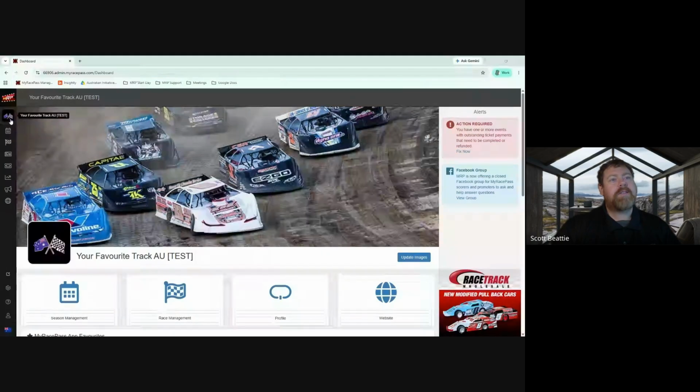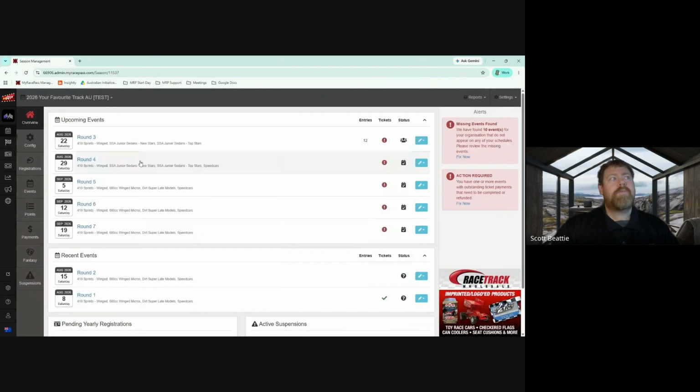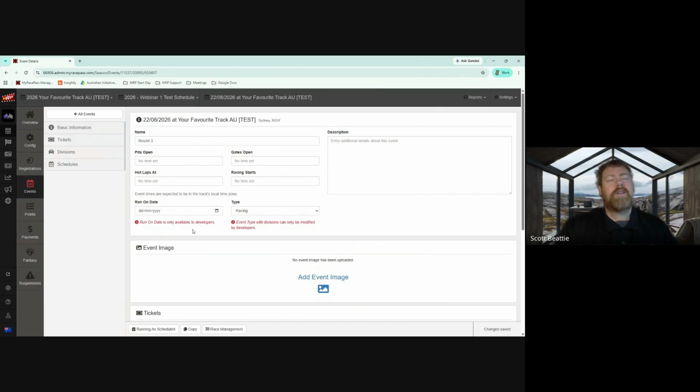So as I said last night, you've got the option of coming down the side here. You've got the checkered flag, which is your race management from there, or you can click it from your main profile here. So if I click on that, and also you can click on it if you're in your season and you've got your upcoming events there. So this is the 22nd. I can click on that account, on that show.